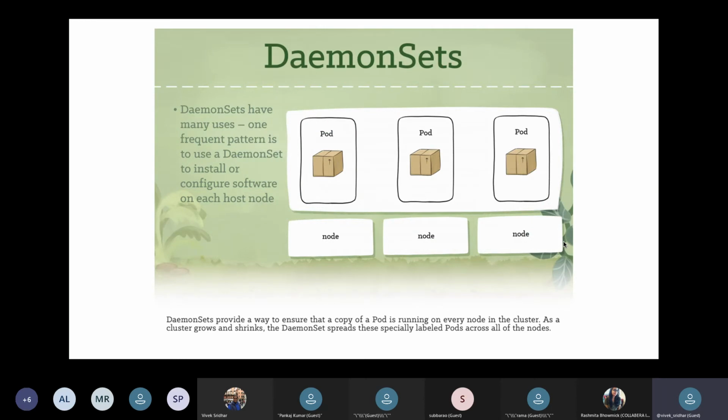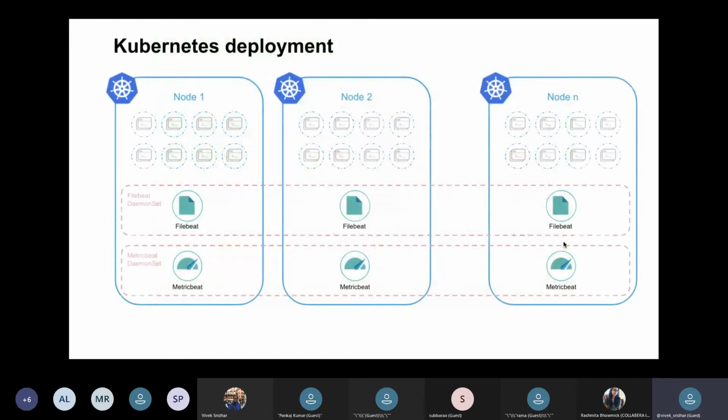But the most important thing is when you say DaemonSet, at least one pod is running on each node, and there is a use case for this, right? An example I can give you is, say, you have an Elastic Metricbeat DaemonSet, right? Or a Filebeat DaemonSet.